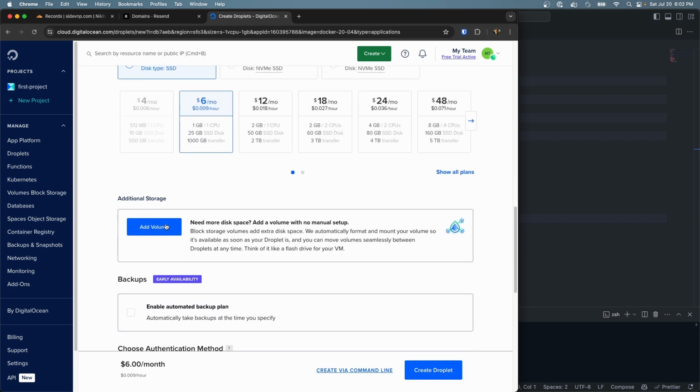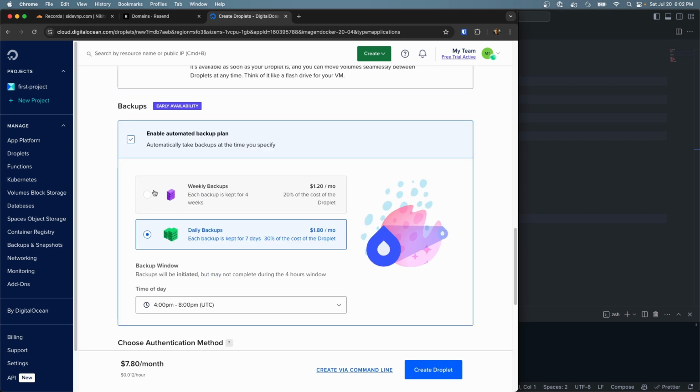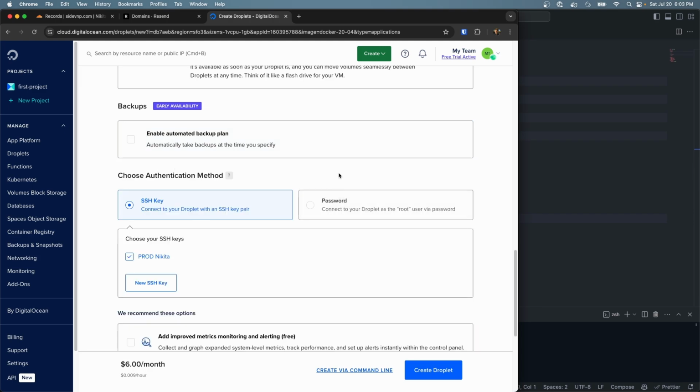We don't need to add any extra volumes, and you'll probably want to enable backups if you're actually running this app and you care about the data that it's storing. But it does come at a little extra cost, so I'm not going to enable it for now because this is just a test app.